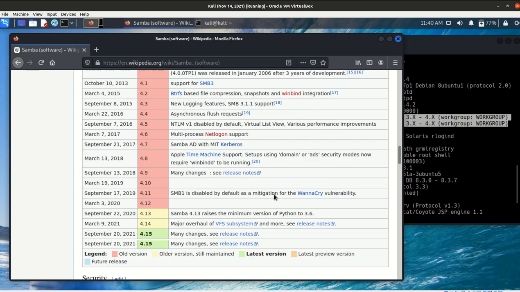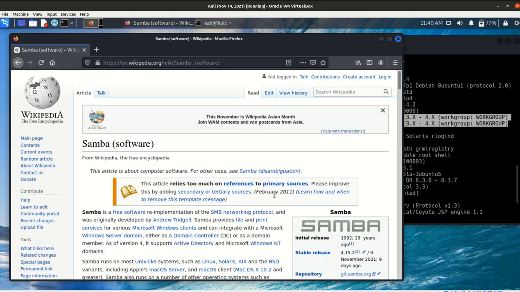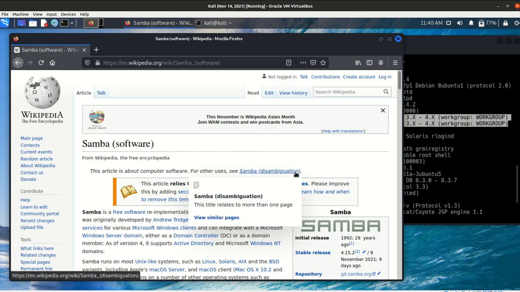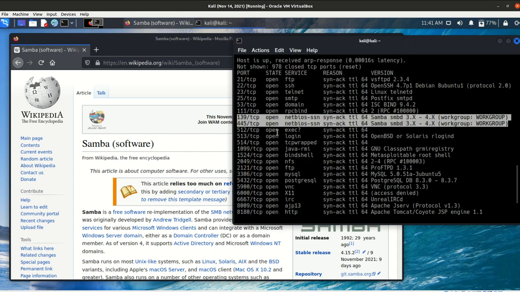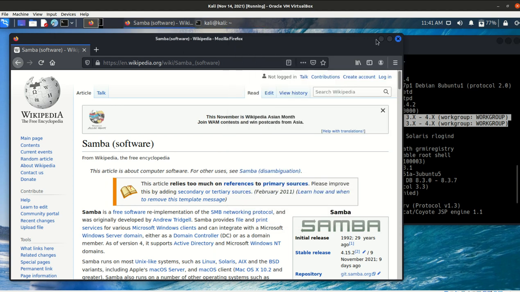So this looks like something we would want to explore, and we would also want to include this as part of our report, again explaining what the thought process is and how we arrived at trying this exploit. It looks like ports 139 and 445 are affected with this.